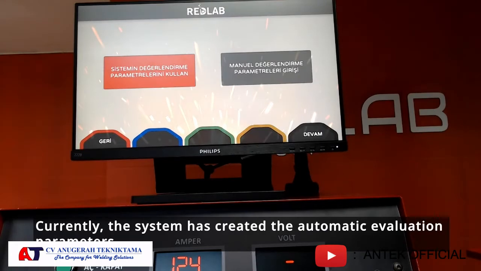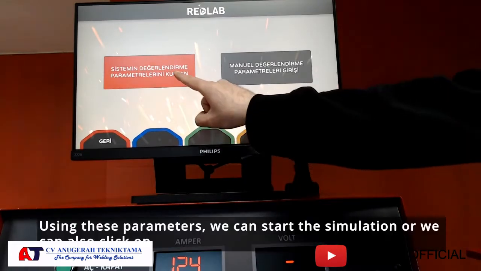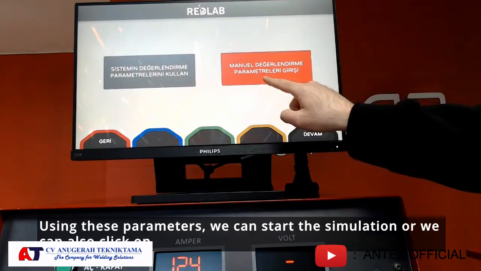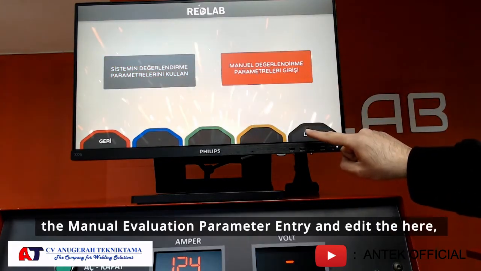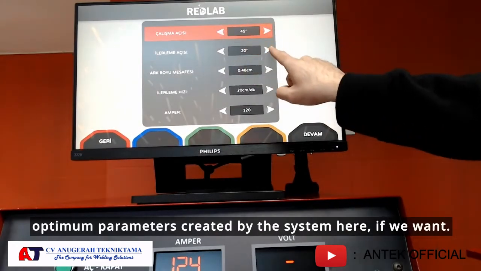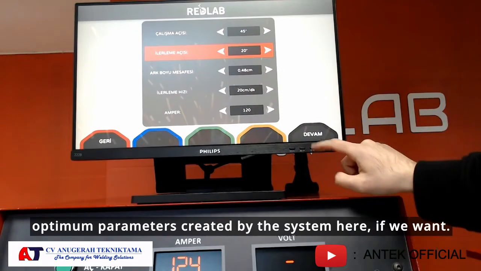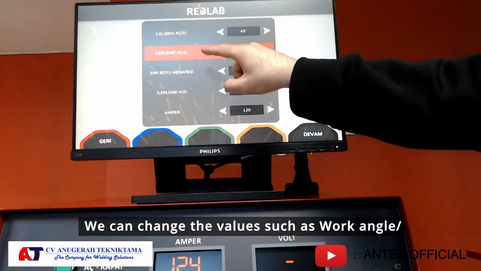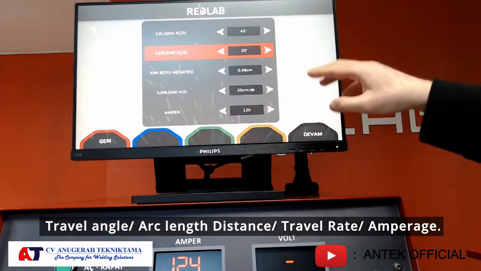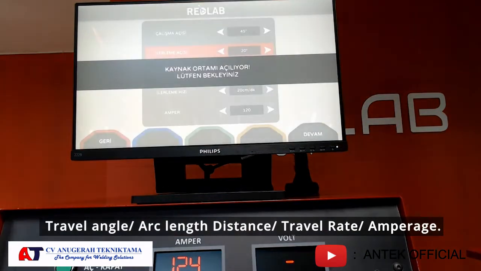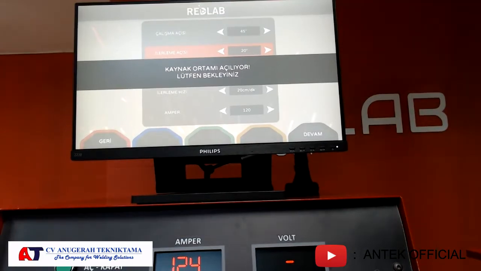Currently, the system has created the automatic evaluation parameters. Using these parameters, we can start the simulation, or we can also click on the manual evaluation parameter entry and edit the optimum parameters created by the system here if we want. We can change values such as work angle, travel angle, arc length, distance, travel rate, amperage.